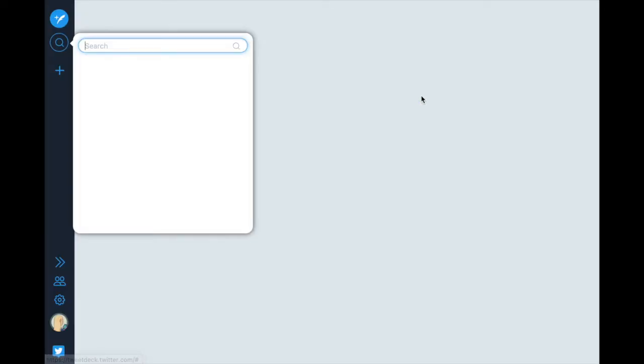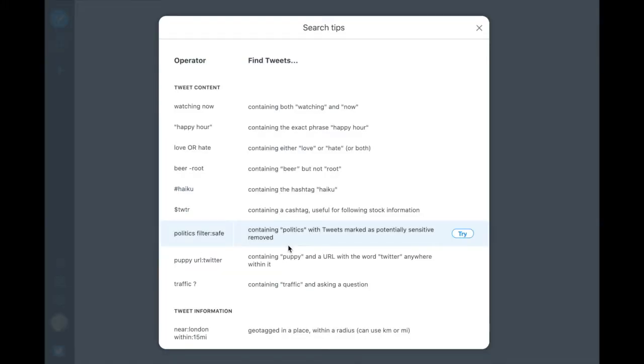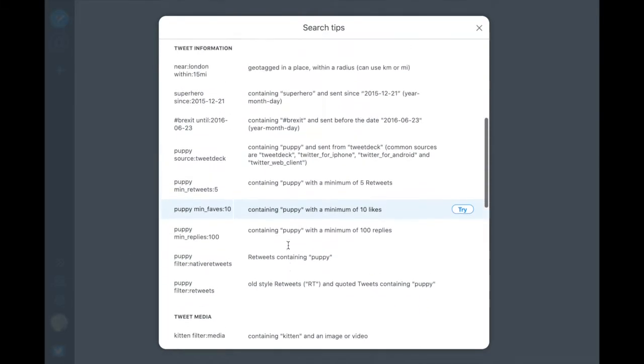For this tutorial, let's say you want to find content related to the storming of the Capitol in Washington, D.C. on January 6th. You can add a search column by clicking Add Column and selecting the Search tool, or by going straight to the magnifying glass and entering your search query. In the Settings section, Tweetdeck provides a list of search tips which can help to narrow down your search to get the results you're looking for.